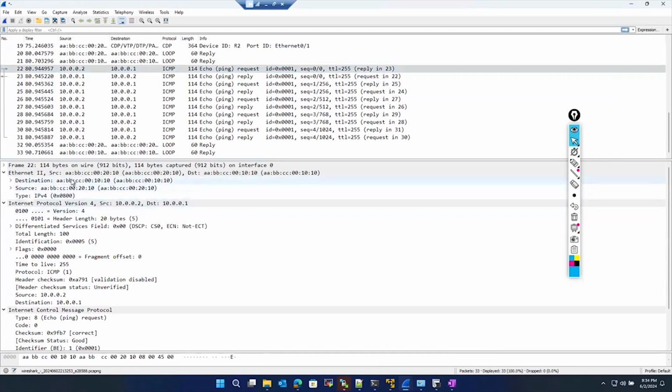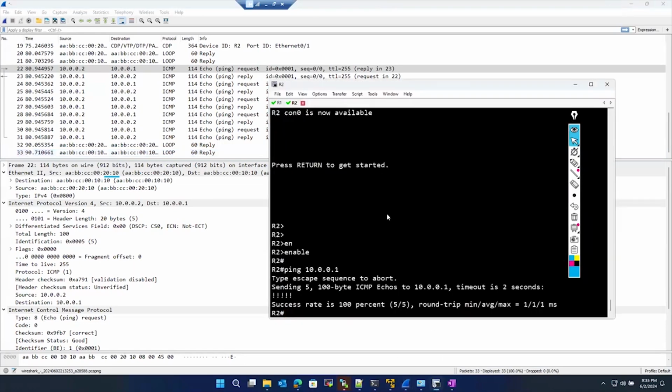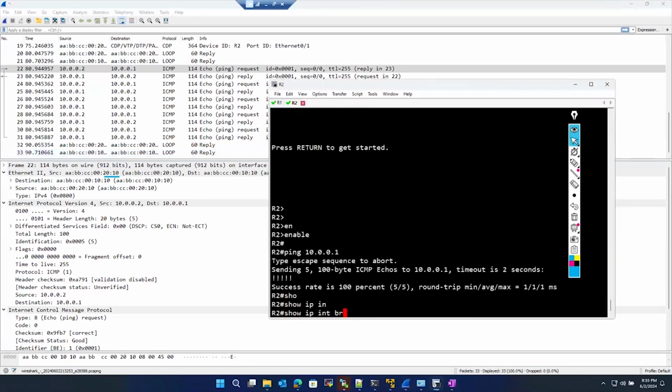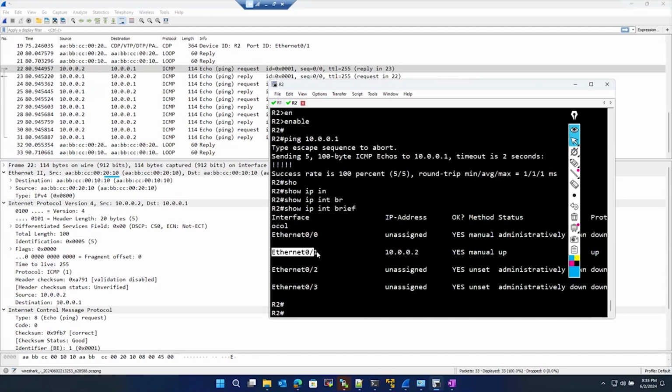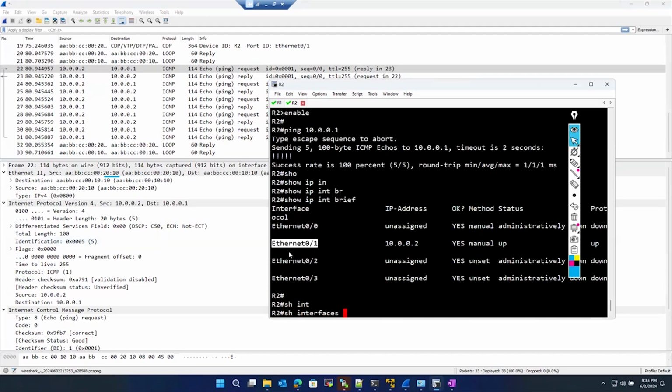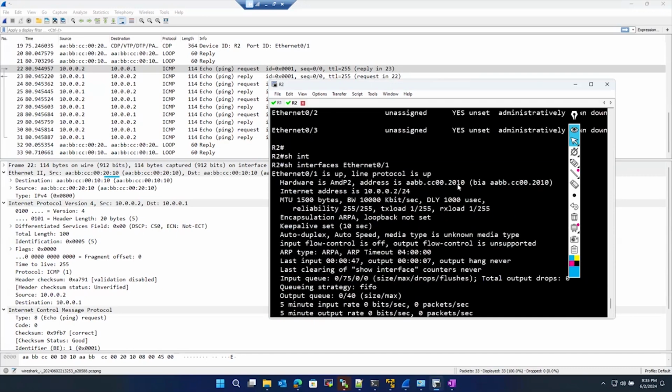So this is the MAC address, right? Source MAC address is 2010. We'll just focus only on the last 4 values, but this is a complete MAC address. We'll focus on 2010 for easy remembrance. Yeah. So let's jump back. Let me see. Show IP interface brief. Show interface Ethernet 0/1. It is 2010, right? If you see, this is 2010.